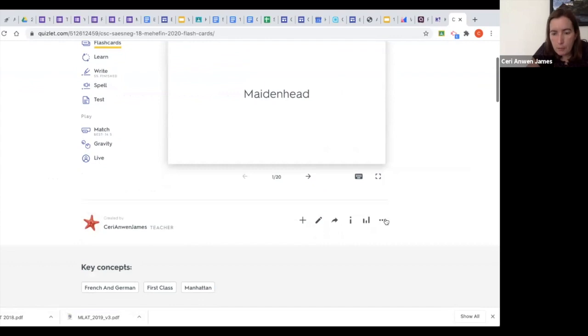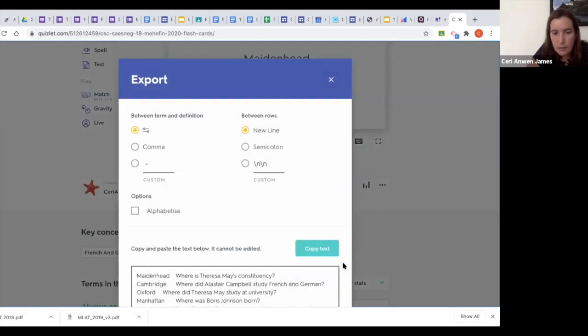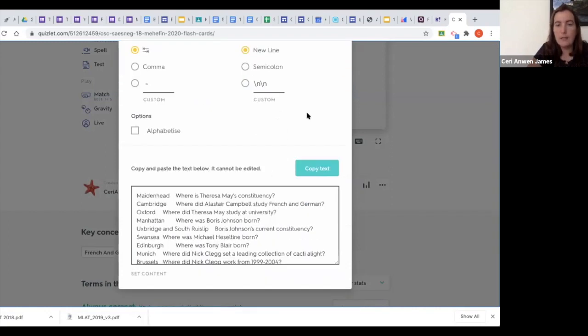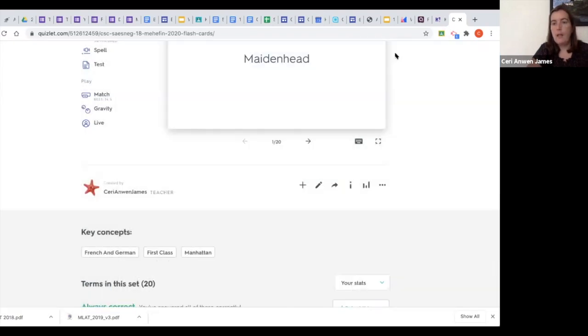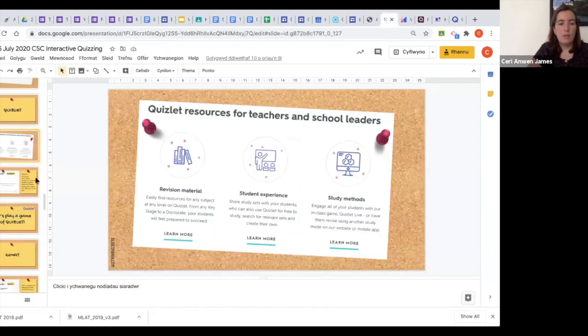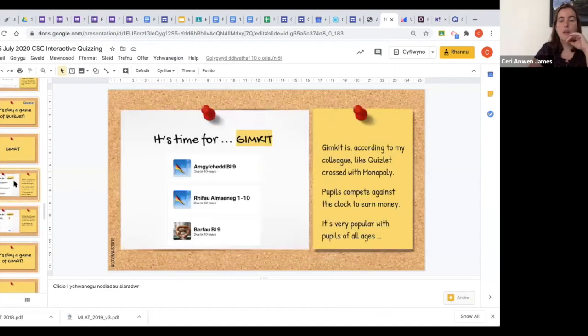Okay, the other thing you can do here on the 3 dots at the bottom is to export. You can combine them with another set, you can export, and this is really handy, where you can just copy the text into something else. So we'll come back to that in a second, and that is once again something that is really, really handy. Okay, we're going back to the presentation. So we've played a game of Quizlet, and then we're going to have a look at Gimkit. And Gimkit, according to Catherine, my colleague, it's like Quizlet crossed with Monopoly, and it's really popular.